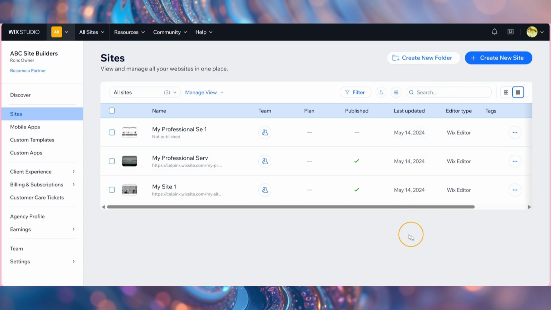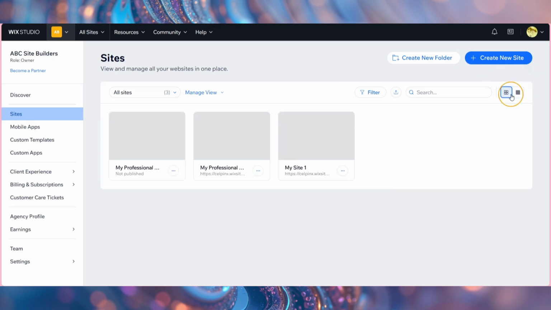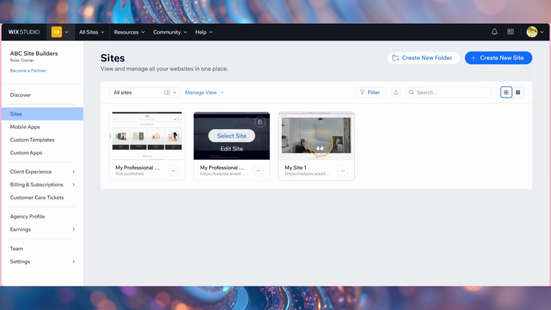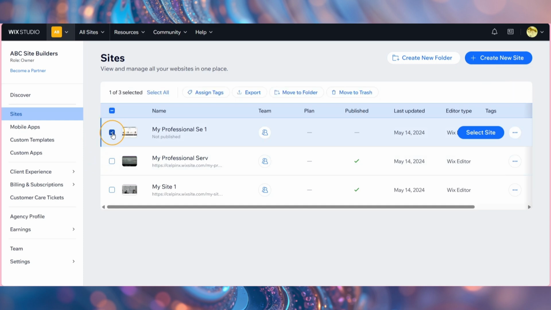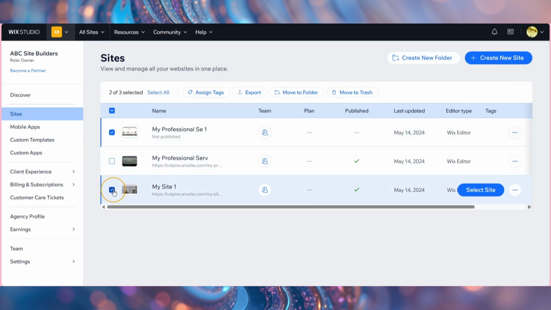If you wish to manage multiple sites at the same time, you can do that, but make sure that you're in the list view mode because on the grid view mode, it's difficult for you to select multiple sites at once. So when you enter the list view mode, you'll be able to tick the corresponding sites you want to work on, and then you can select what you want to do based on the available options here at the top. So you can assign tags to them, export them, move them to a folder, or move them to trash.